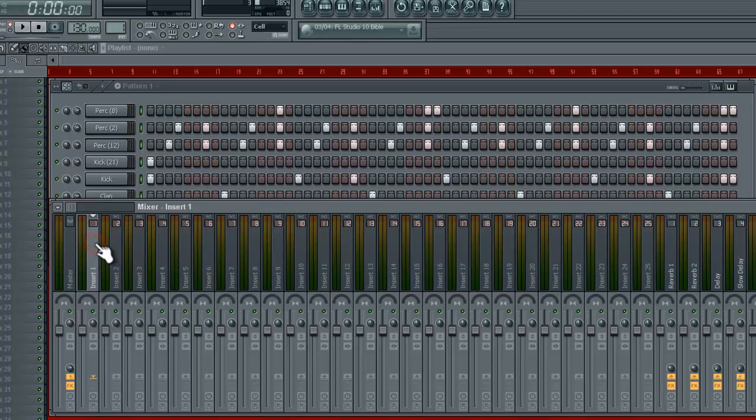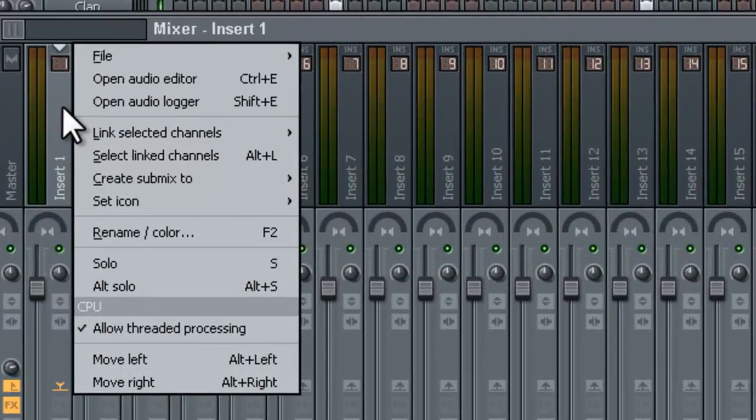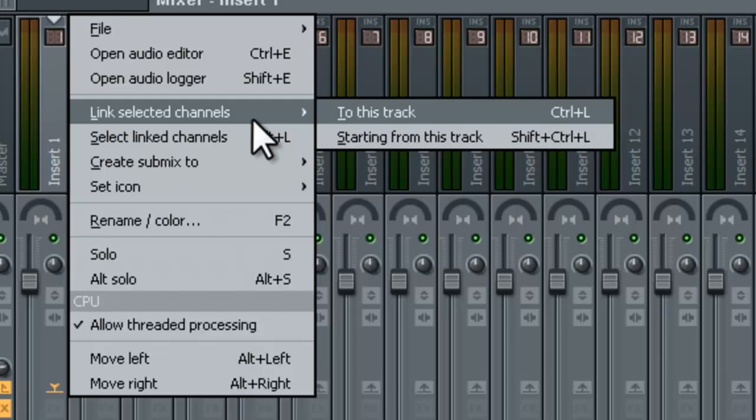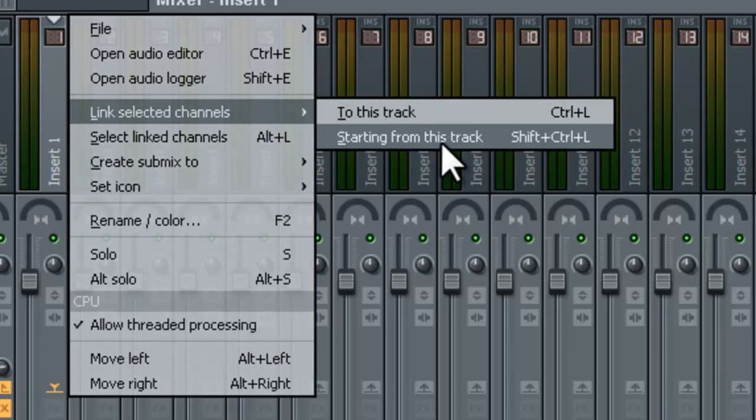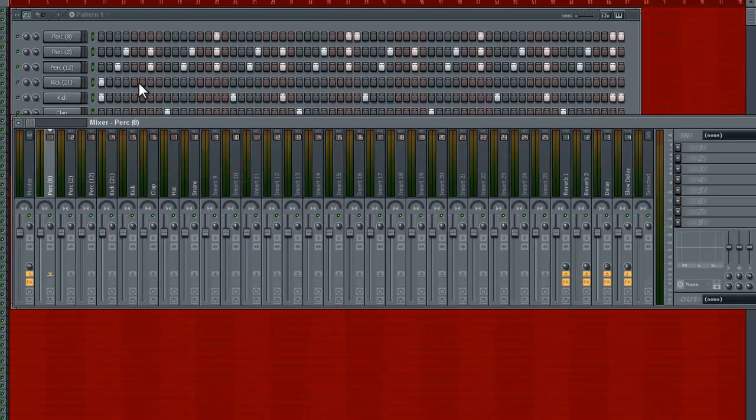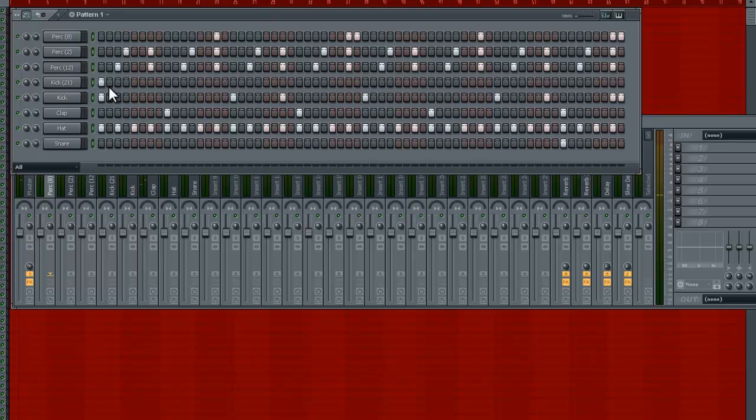Highlight this, right-click. And then we go to link select channels and then starting from this track. So let's shift control L. Okay. Now when I press play, everything shows up on the board. Now I want you to pay close attention to my snares. It's really simple. I also have another snare that comes over here. Really low. I also have this certain special kick.